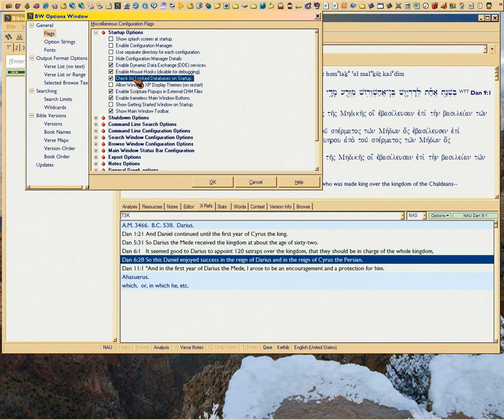This means that if you have purchased extra modules, and I'm going to show you what those are, but you haven't unlocked them so you can use them, this is saying check for them on startup. Okay? And once you've installed the module, you're not going to want it to check. That'll just make it take longer. Allow Windows XP display themes on restart. If you have Windows XP, you should check that box. Okay?